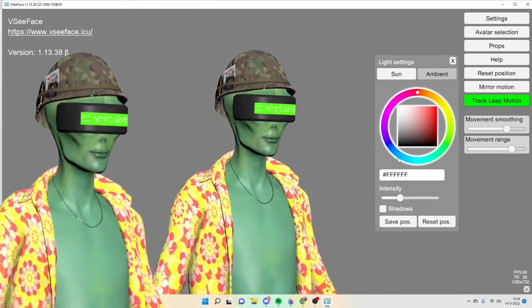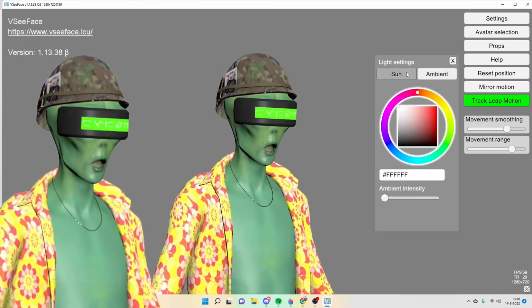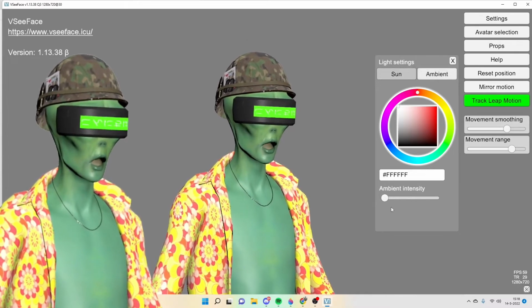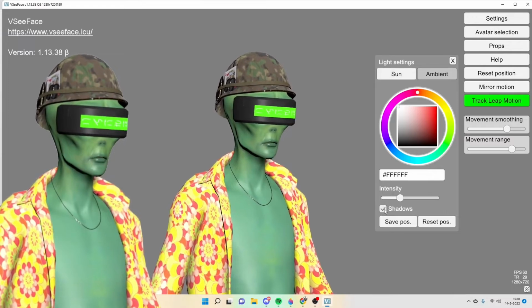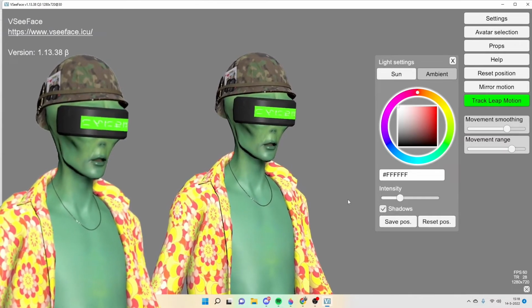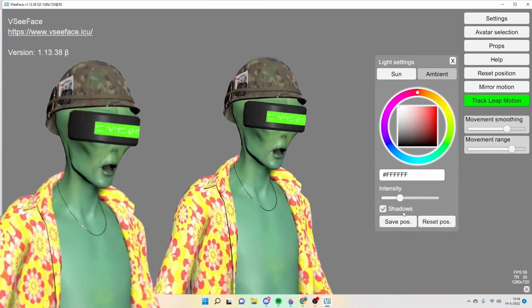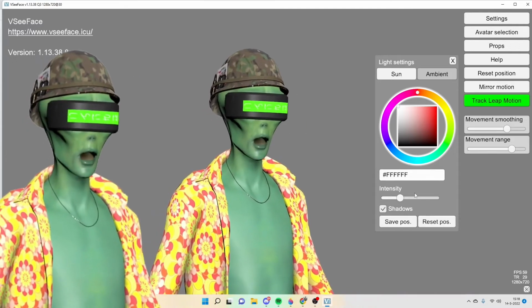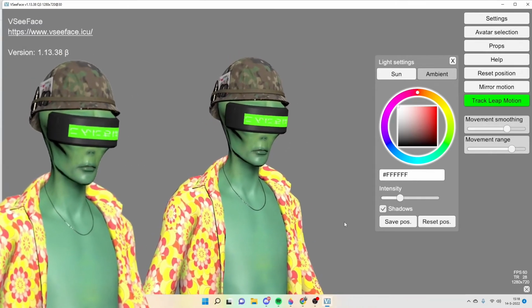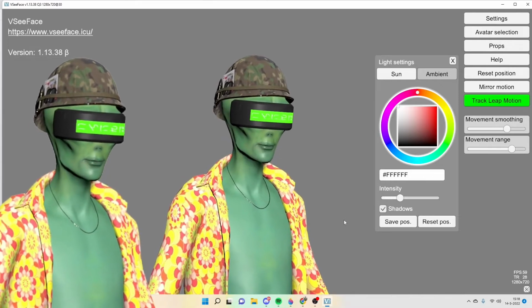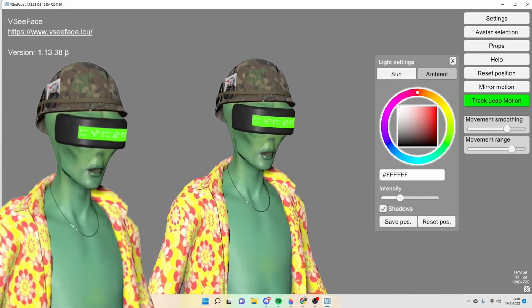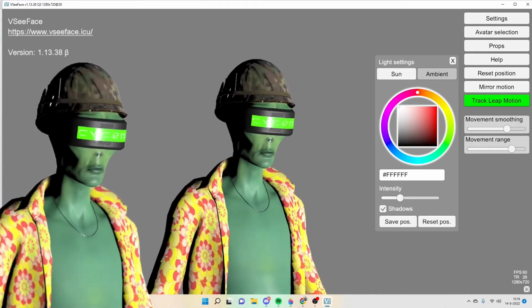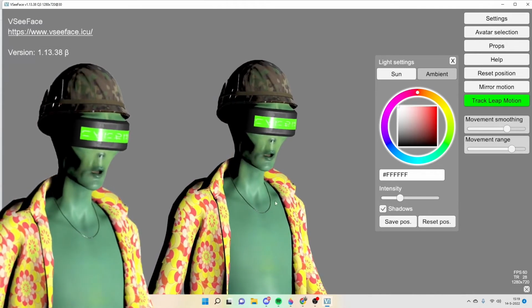Light settings. So we have a sun and ambient lighting here. Personally, I don't like ambient, so it's off. Sun. Shadows. You see? Some extra shadows. It's good. They look good. If you press Ctrl and the left mouse button, you can change the position of the sun in your scene. You see? It's cool, huh?